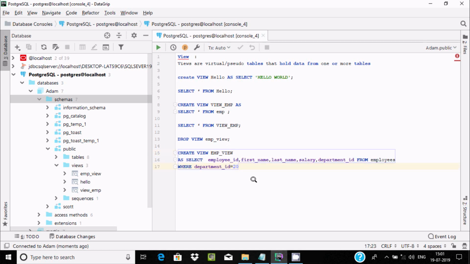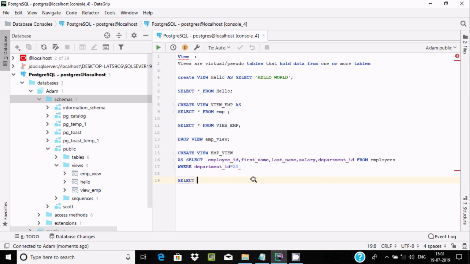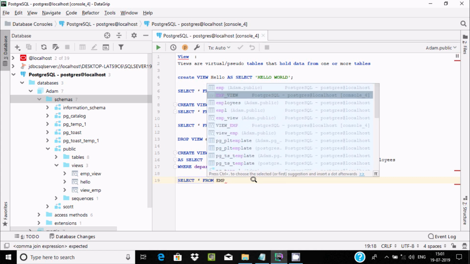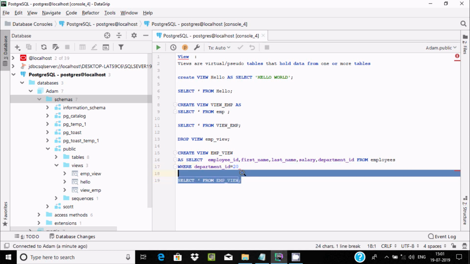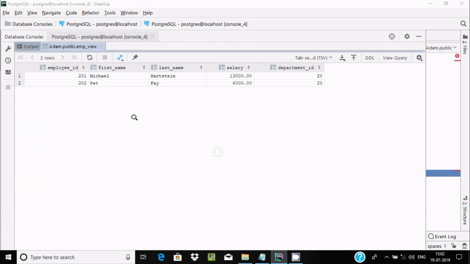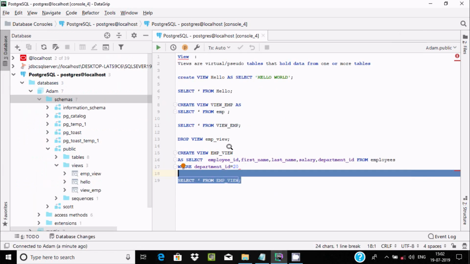Now let's execute SELECT * FROM emp_view. Here you see only department ID 20, and these are the columns that I selected: employee ID, first name, last name. This is the simplest way we can create a view. We can create a view using one or more tables or a stored procedure.